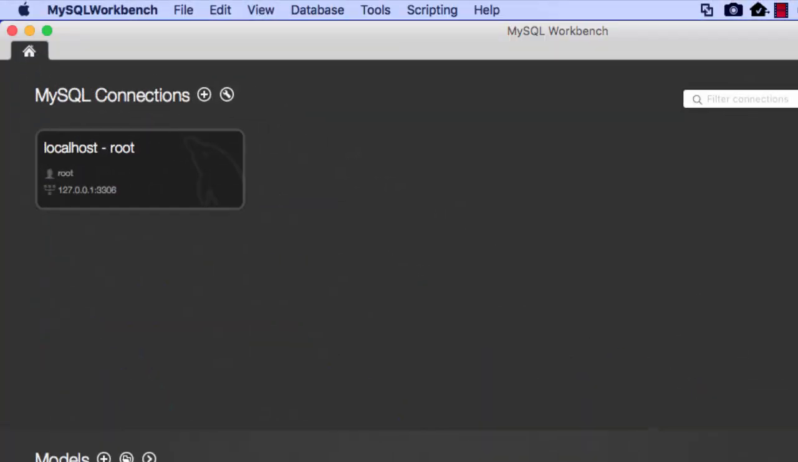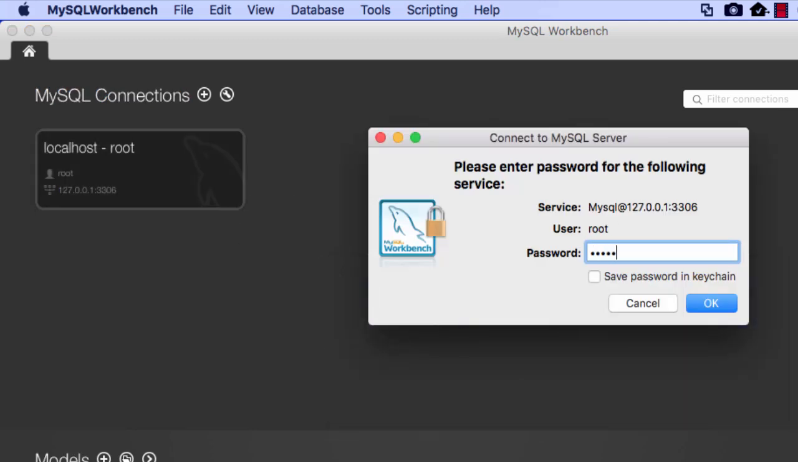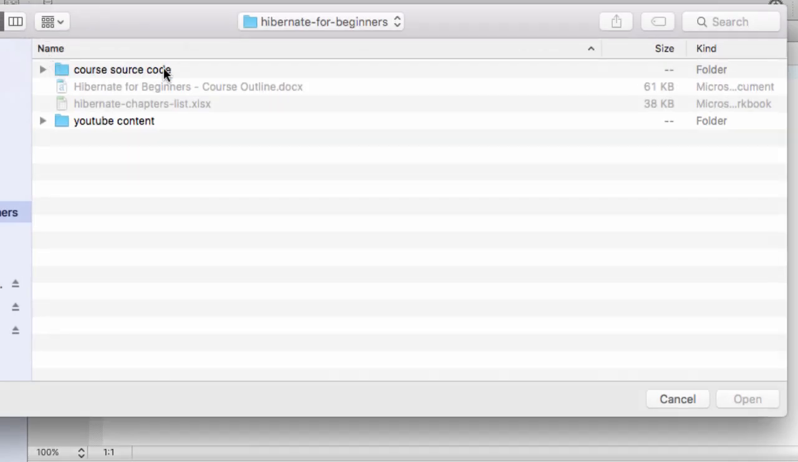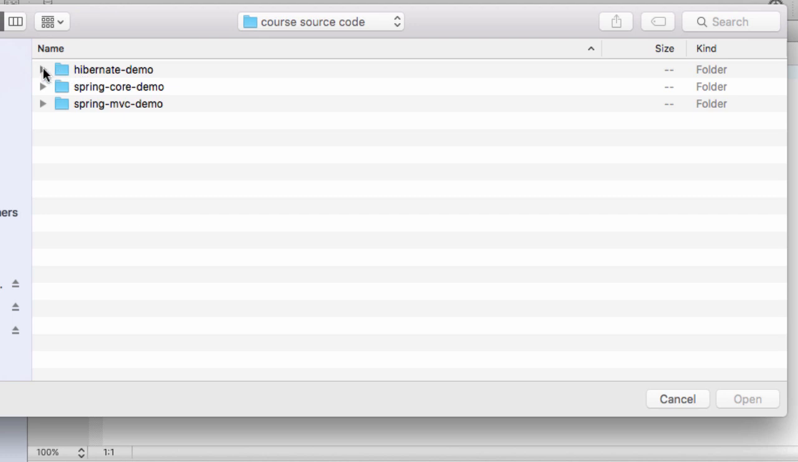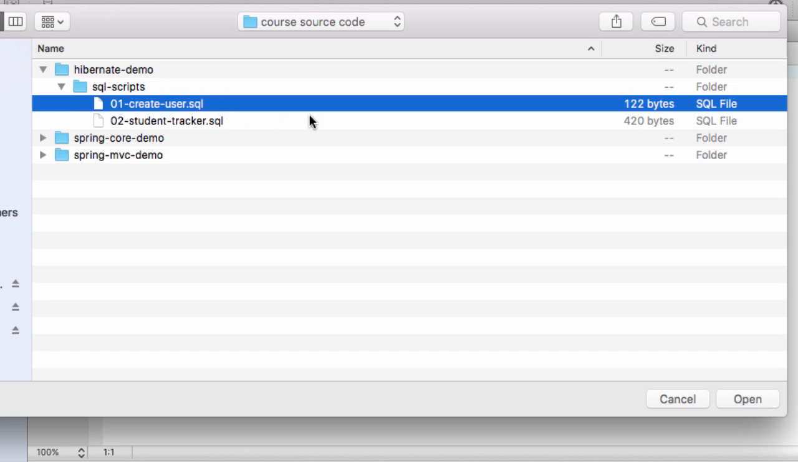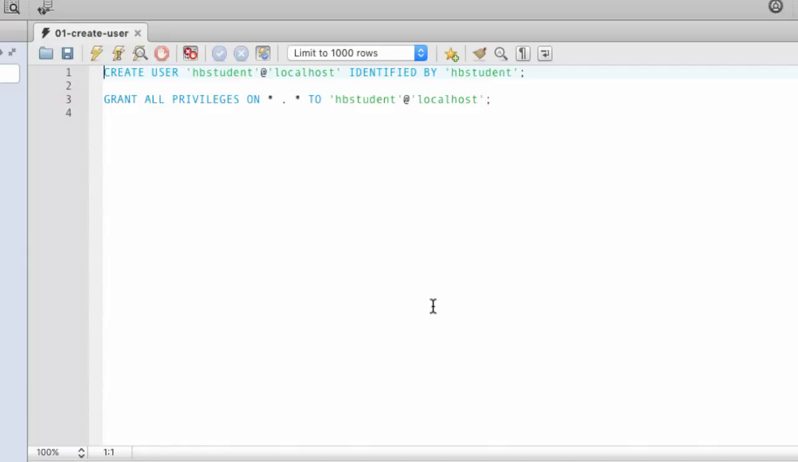All right, so let me go ahead and pull up the MySQL Workbench, and let me log in as the root user right now. We enter our password. It's the same password that you used during installation. All right, so let's go ahead and click on this folder icon, and let's open up that first file. So I'll click on the folder icon, and it'll take me to my file system. And I'll go into that core source code directory that we looked at earlier, and Hibernate demo and SQL scripts, and I'll choose the first file here, o1createUser.sql. And I'll go ahead and click on the open button.